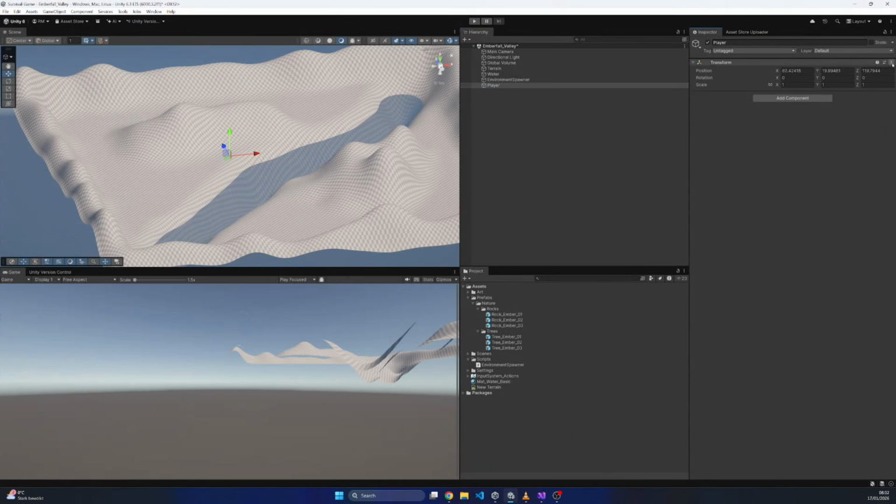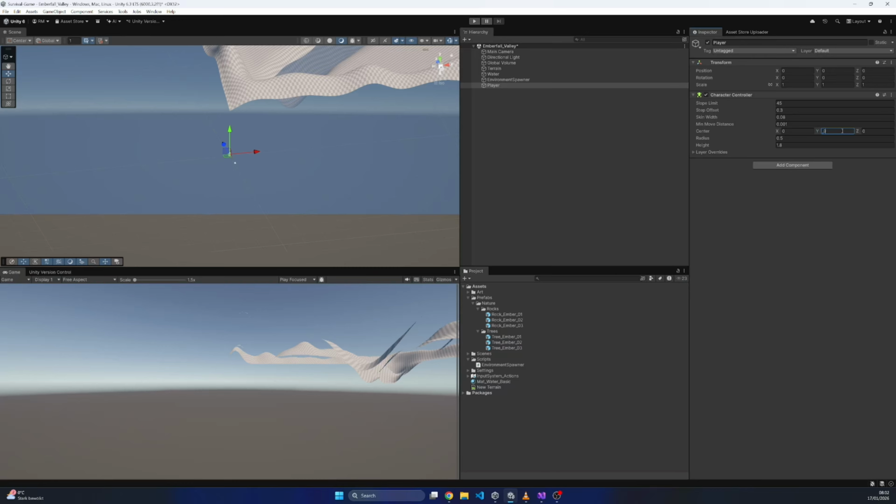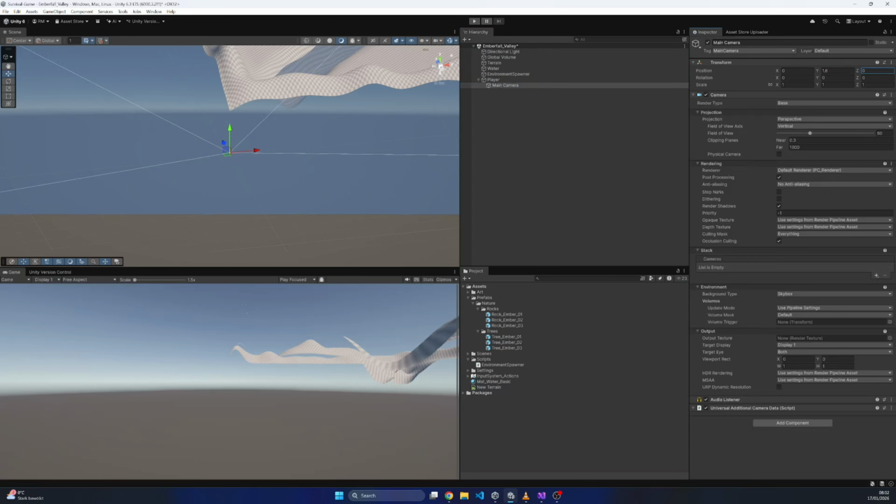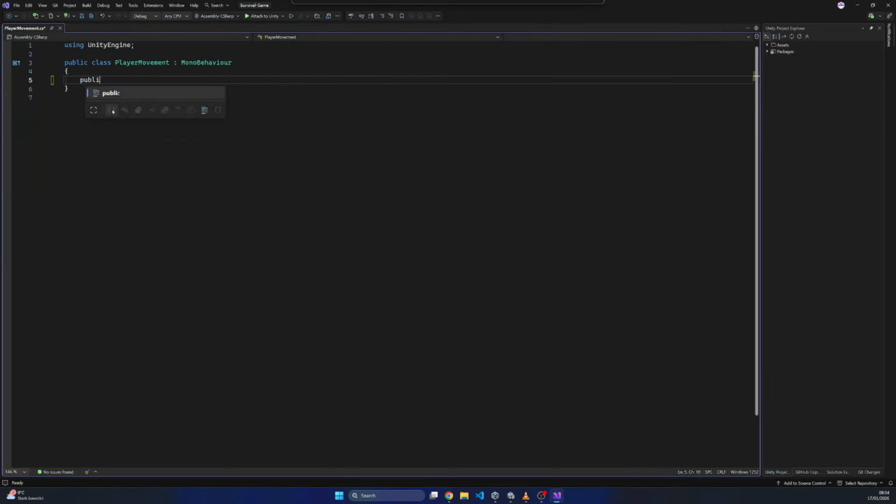Now we're going to work on the player. First, we'll add a character controller component, and then we'll create a simple script to handle basic player movement.